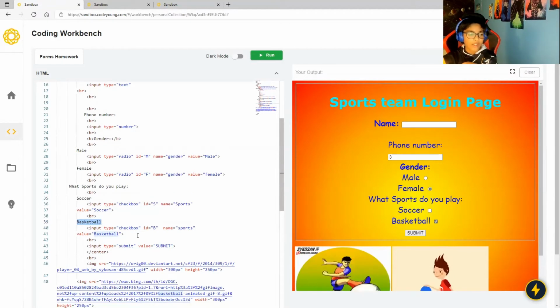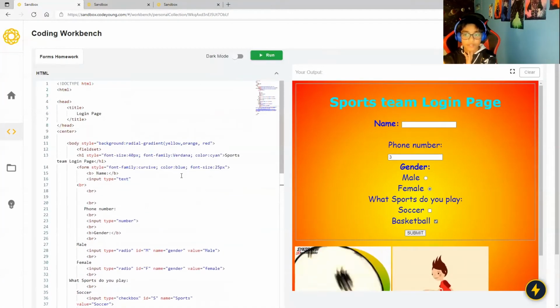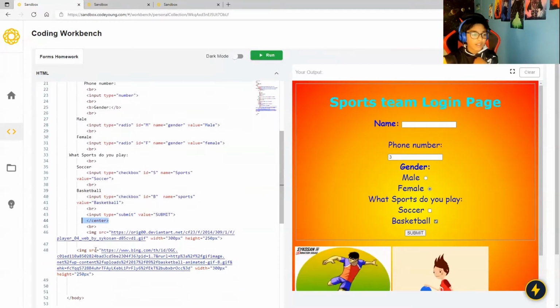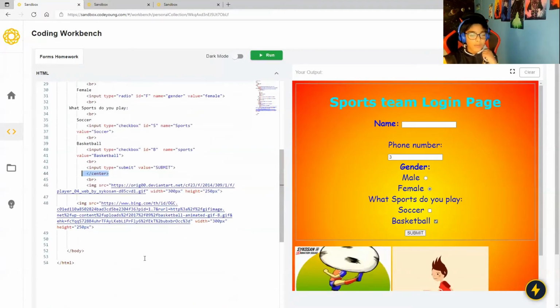And then BR again, set the submit button. All we need to do is input type equals submit, and the value is submit. And then just close center, because I put center up here to make everything look better. And then I added some images, and that's pretty much it.